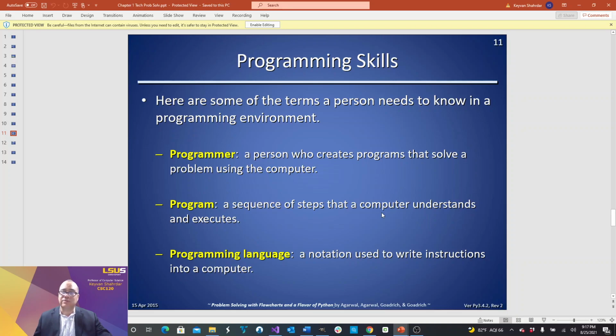Here are some of the terms a person needs to know in a programming environment. A programmer is a person who creates programs that solve a problem using the computer. And that's your job during this course. You are going to be the programmer. And you are going to create a program, or a sequence of steps that a computer understands and executes.